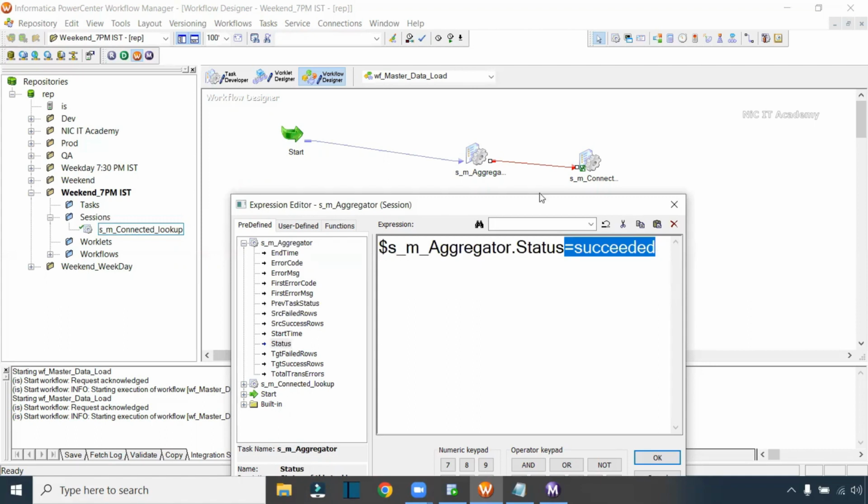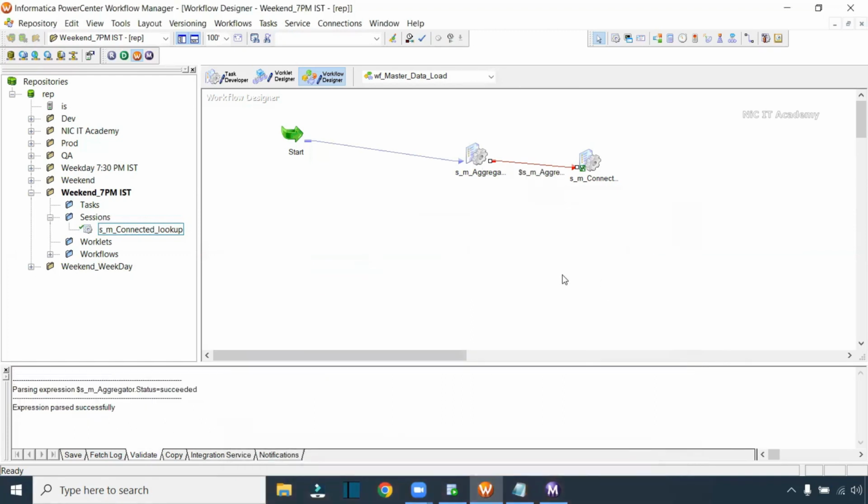Or sometimes we will make two flows. One is getting succeeded, the other one is getting failed. So we can put one more parallel run. If it is getting succeeded, it will go this way. If it is getting failed, it will go this way. So click on OK here.